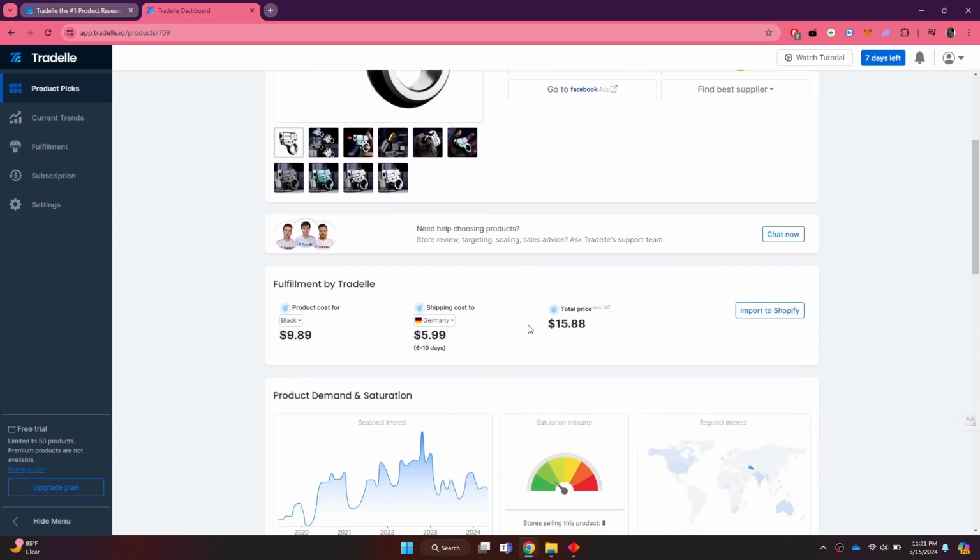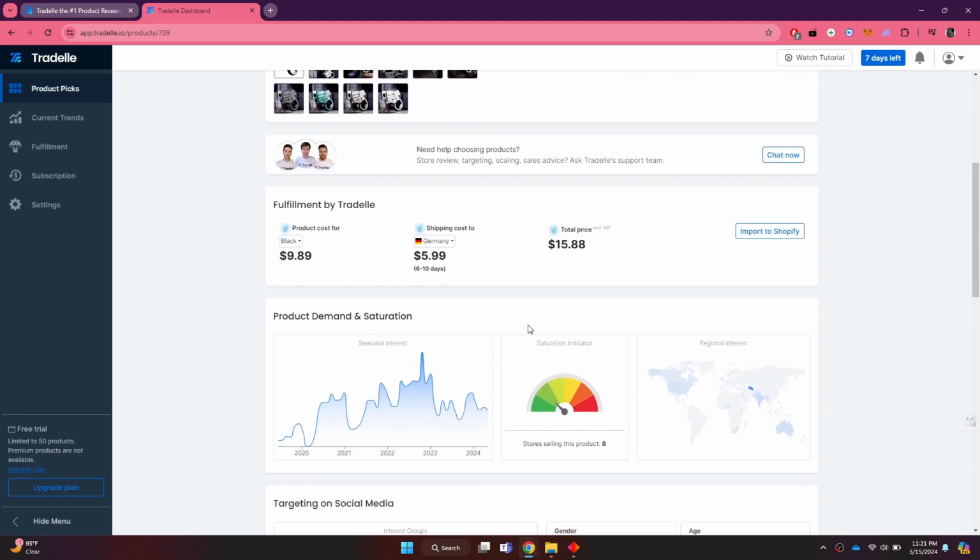If you scroll down a little bit, there will be a fulfillment feature available that will tell you about the product cost, the shipping fees along with time taken, as they may vary depending on the country selected, and the total price. In order to import this product to your Shopify store, you just need to link your Shopify account and click on this button to initiate the import.